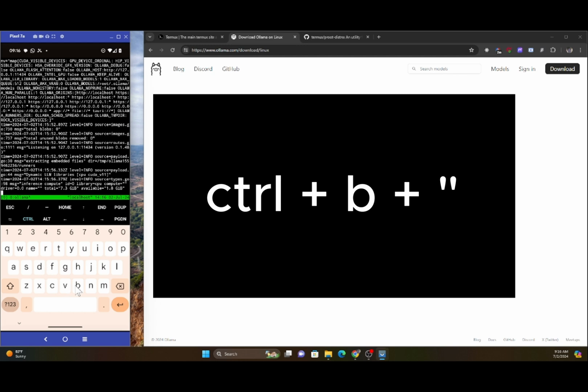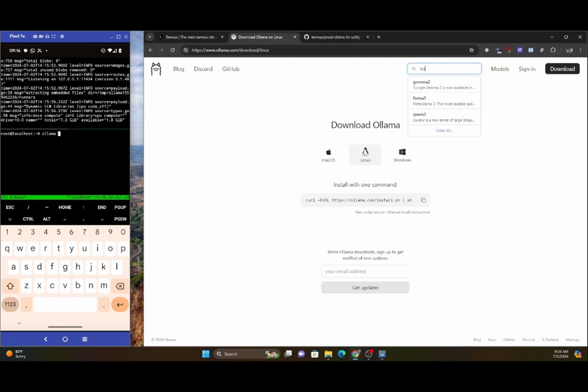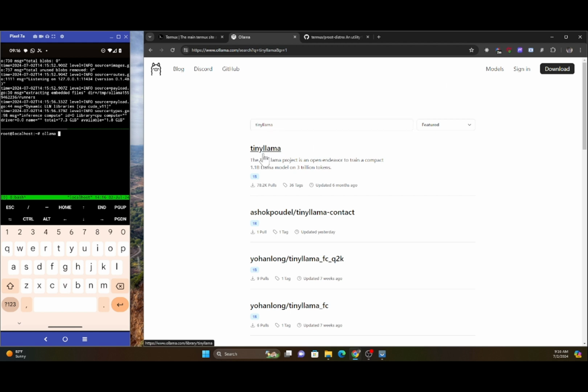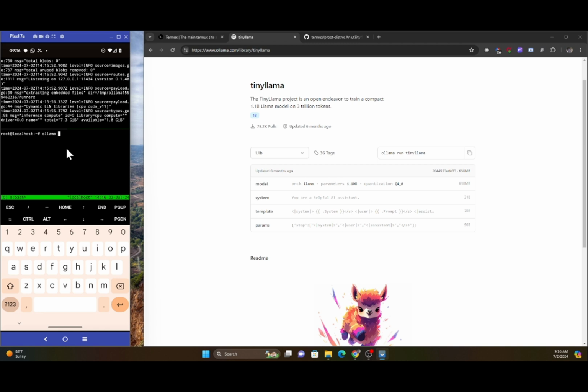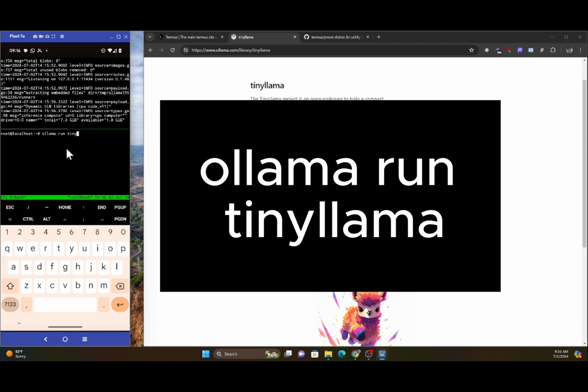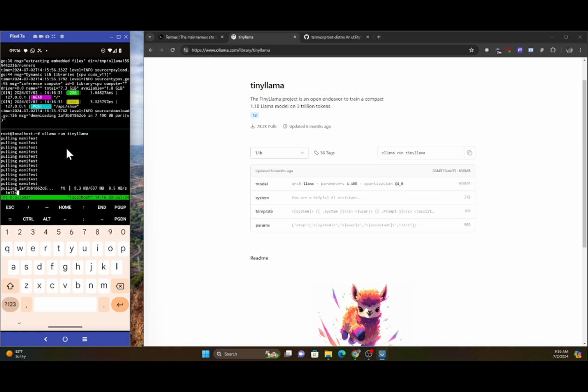Okay, so now that we've done that, next we're going to simply press Control plus B, and then a quotation mark. You can see that we created a split screen. Now we can finally start running some models. Remember, the one I said I was going to be using is Tiny Llama down here. You can see that it's very tiny indeed. So we're going to say ollama run tinyllama, and it's going to download the model, and then we can immediately start playing with it.